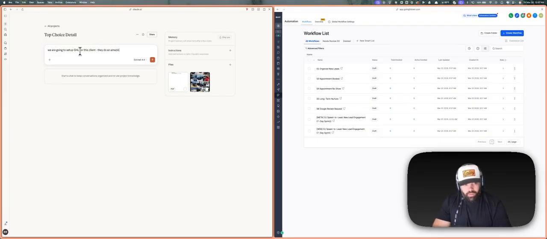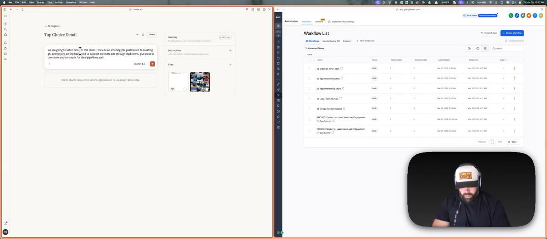They do an amazing job. Goal here is to create GHL automations on the back end to support our meta ads. Give us best use cases and methods for ideal pipelines, automated messaging, copy evenly as possible.